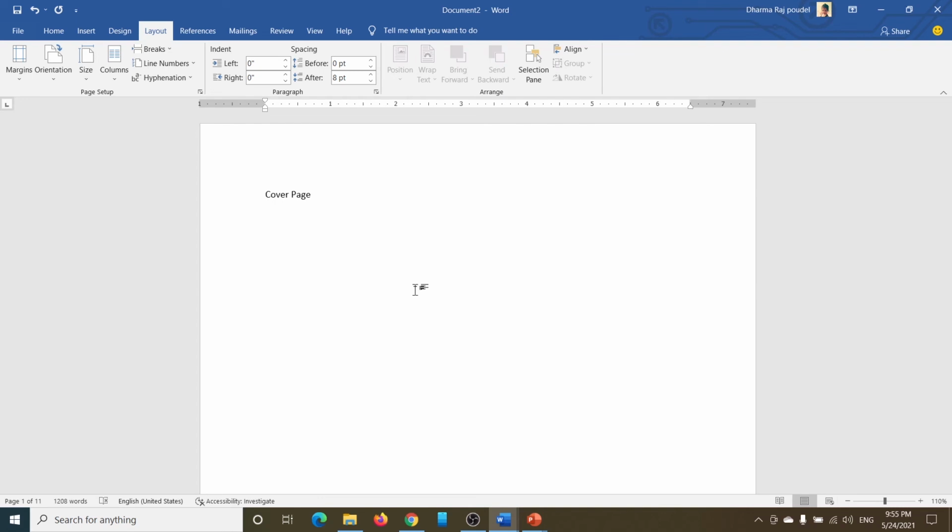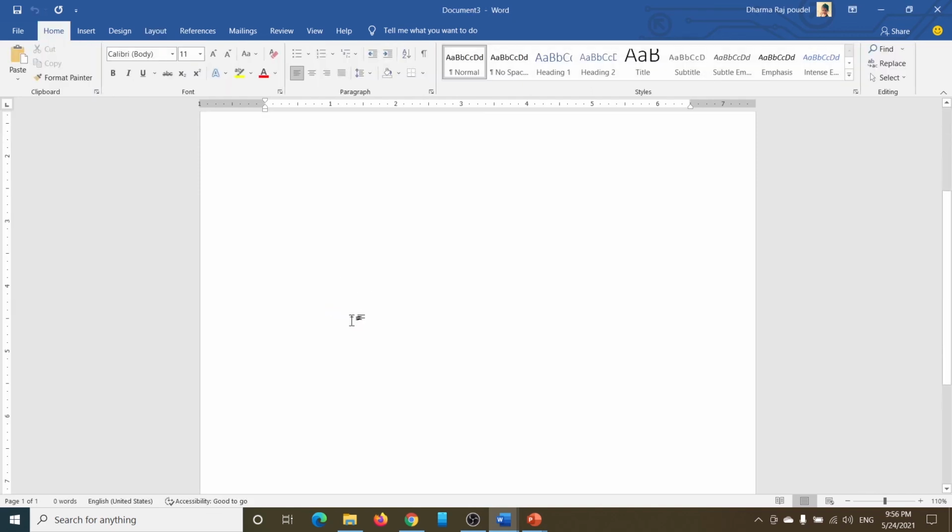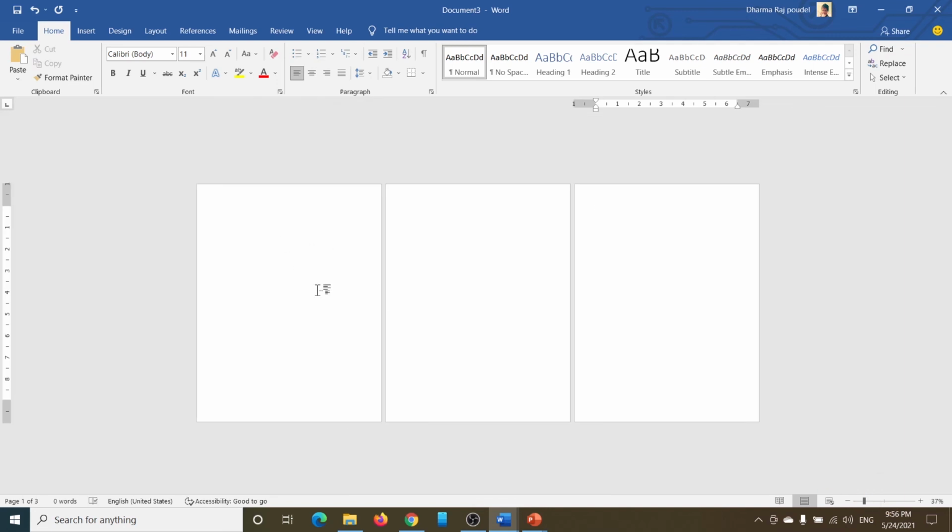Whenever you want to make portrait and landscape designs in the pages of your document, you can use an alternative way. Let me give that alternative way also. For that, let me create a new file. Let me add some pages. Now look here, I have a total of 3 pages right now.